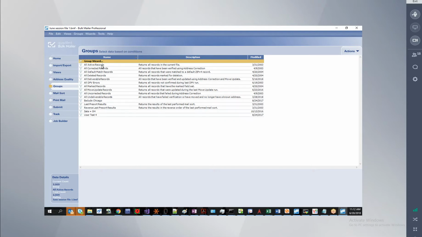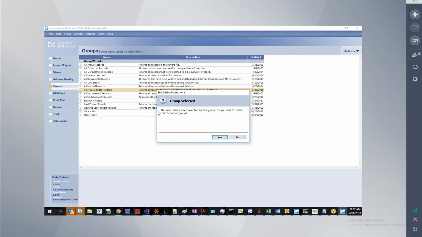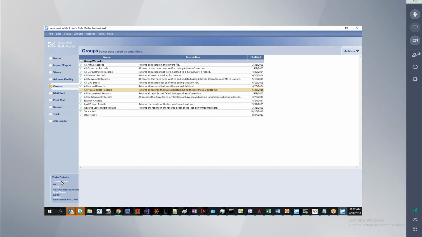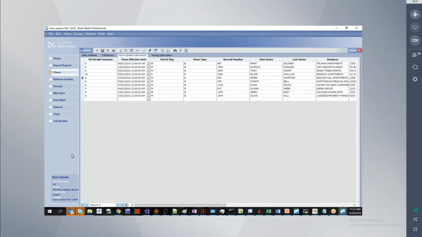To demonstrate how these groups work, let's say you wanted to provide your list owner with all the addresses that were updated by move update. In that case, I want this group here, all move update records. If I double click on that, it's going to select all the records where the address was updated by move update. In this case, it found 10. You'll notice down where it says current count, there's only 10 records. If we go to views, it's only going to show us 10 records because all the other records are in the inactive state, and any steps I take along here are only going to act upon the records in the current count, including viewing. So now I only see 10 records.